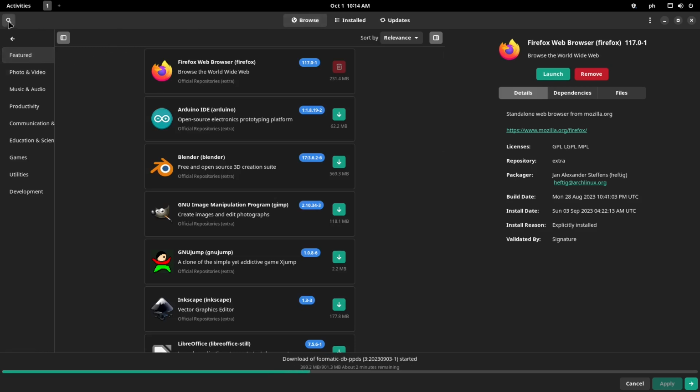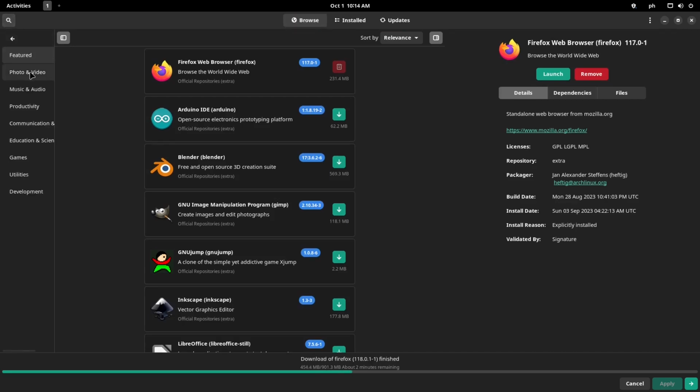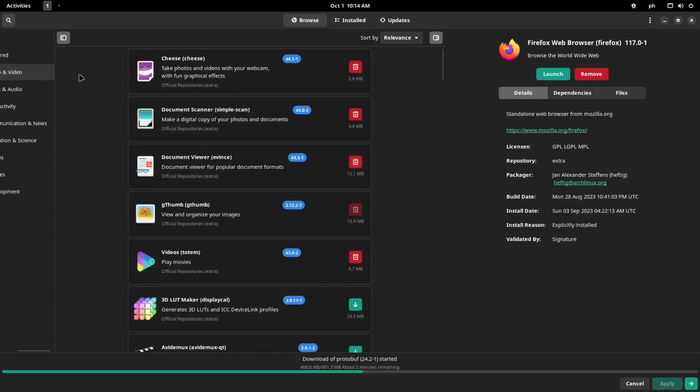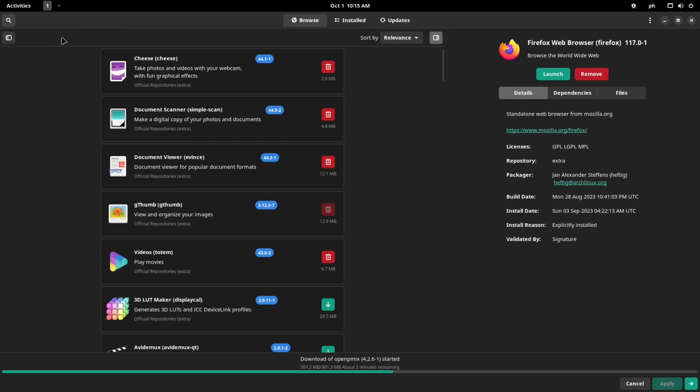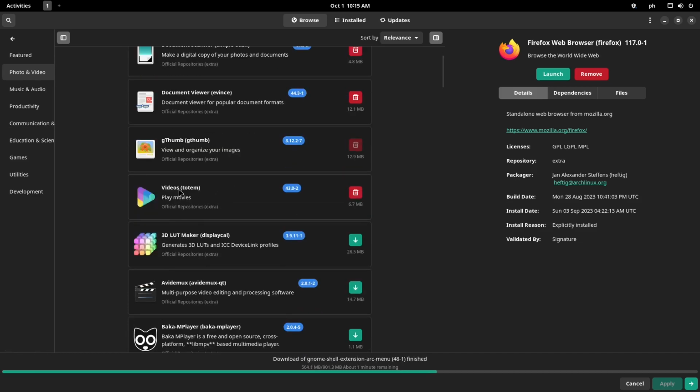Of course, you can always go to the search button right here and then search. But of course you have the category at the same time. Do you have this for video? This is for the video and photos. So of course they have, okay, Totem. Okay, I didn't know that one.